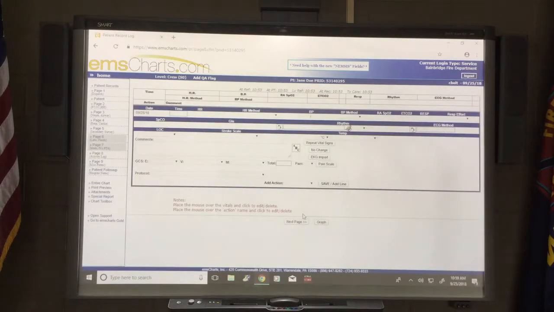So page 8, this is your vital signs. This page is pretty important. I hope everybody's using the EKG import, which is probably the biggest part. It's this box right here.